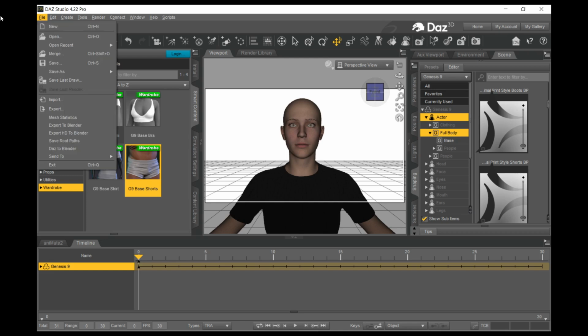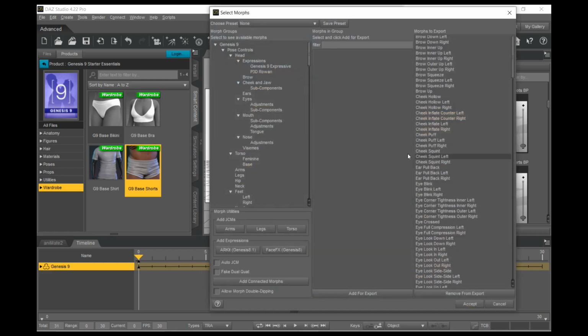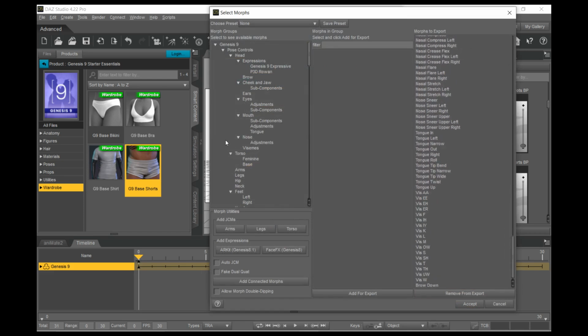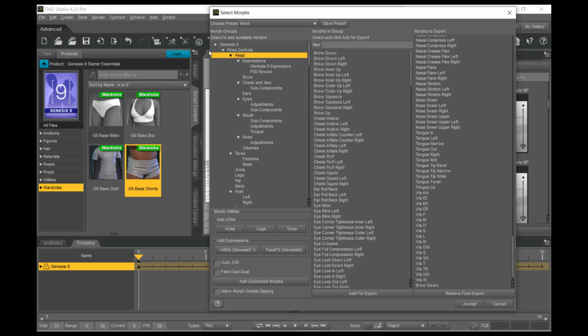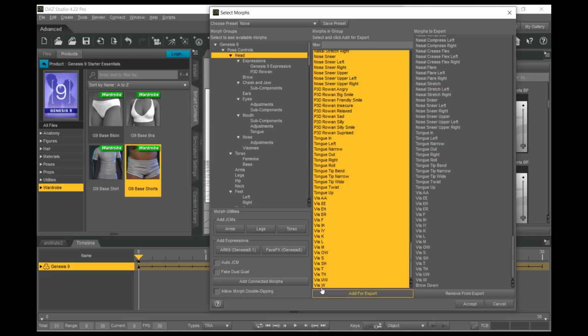So go to File, Send to. Give your project a name. And we're going to add all these morphs. And these are from the head. So we're just going to click on head under pose controls. And we're going to add all of them, because I don't want to search through the ones that we need right now.